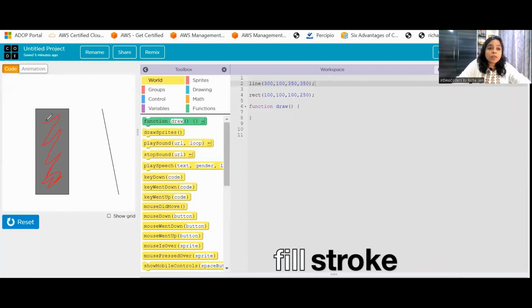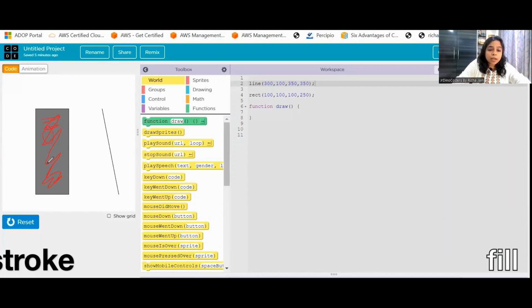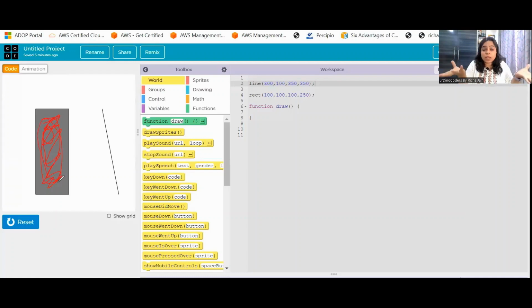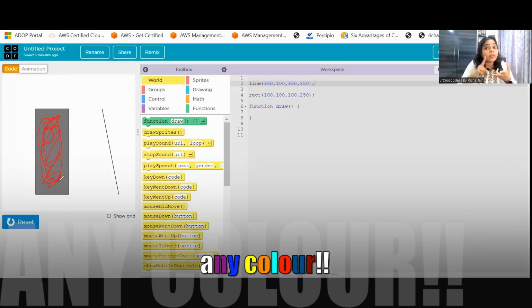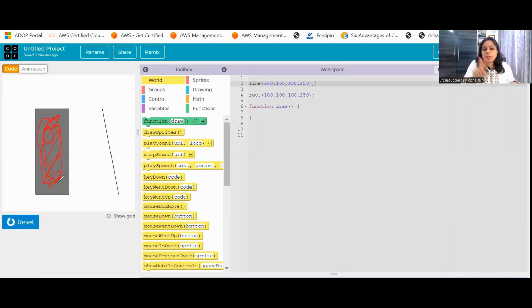What is fill? Fill is something that is the color inside this particular shape. It could be any shape. It could be an ellipse, it could be a rectangle, or it could be any other shape as well. So basically in game lab, these two shapes, rectangle and ellipse, do have a fill. So we can give fill to our rectangle or ellipse, and the command that we use is fill.